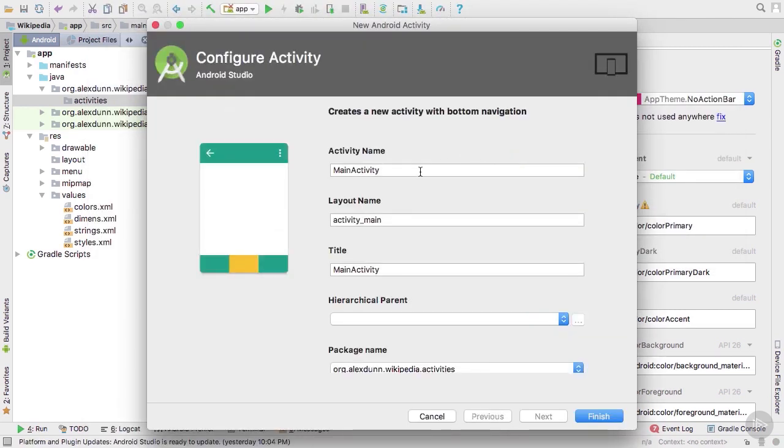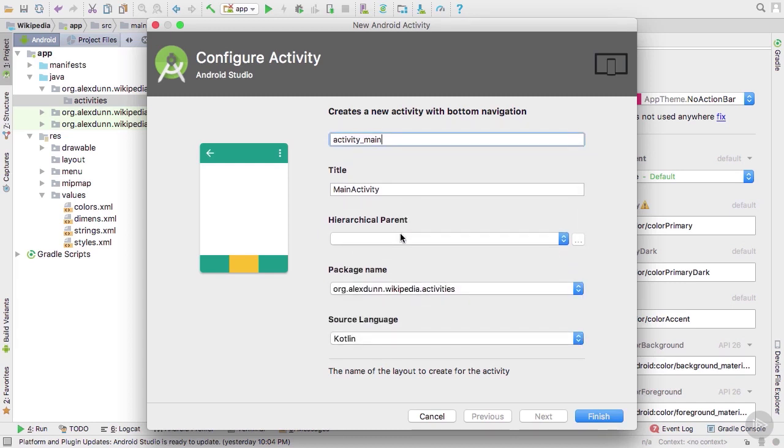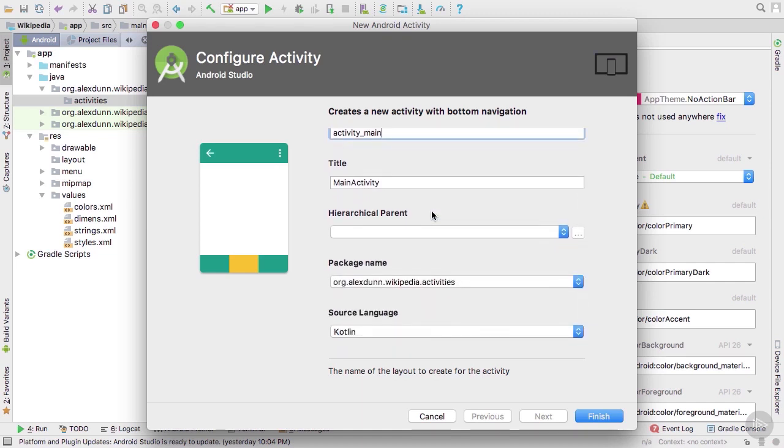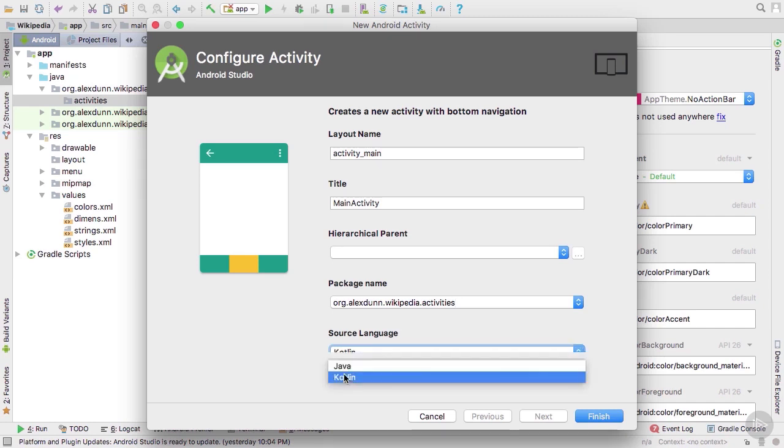So here we'll be able to fill out fields to name it, apply a name to the layout file that's going to be created with it, give it a hierarchical parent, which we won't need since this is going to be the initial activity in our application. Pick the package name where it's going to be, and that's going to be our activities folder, and then also select the source language. So we're going to make sure that this is Kotlin, not Java.